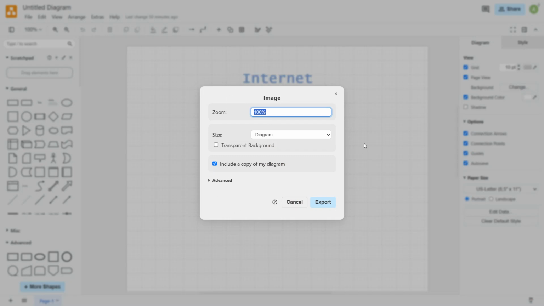This is where you can adjust the export settings before saving the file. You'll be able to set the zoom level, which affects how large or detailed the exported image will be. You can also choose the size option, such as exporting the full diagram or the page, depending on how your content is arranged. In the same window, you may also see a checkbox for a transparent background.